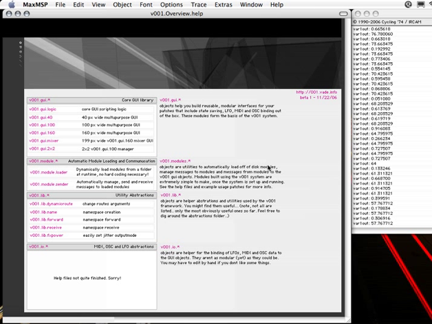Hi, I'm going to take you on an overview of the V001 system. V001 is separated into basically two pieces. There's the core GUI library, which are a set of user interface abstractions that encapsulate a lot of functionality, as well as some automatic loading of modules in the module system.